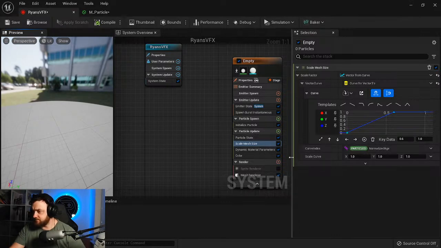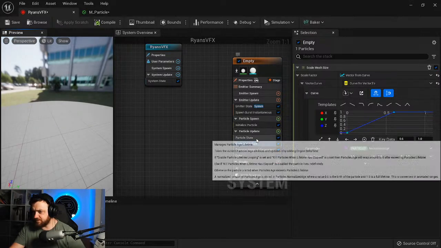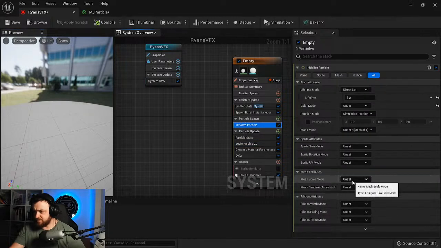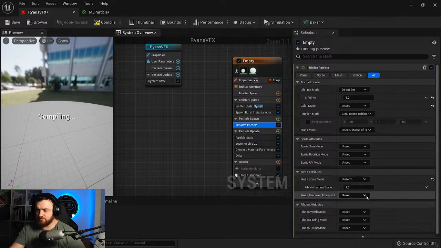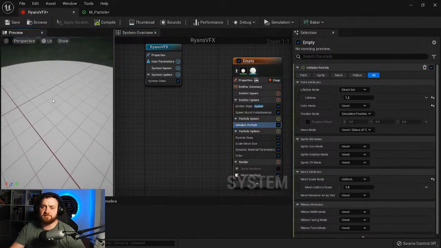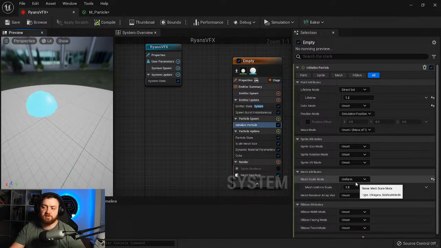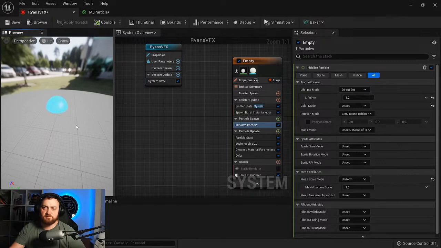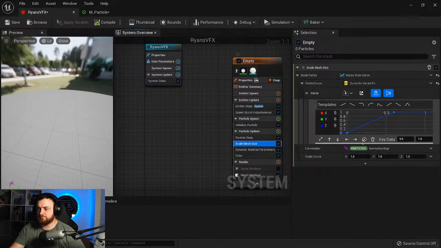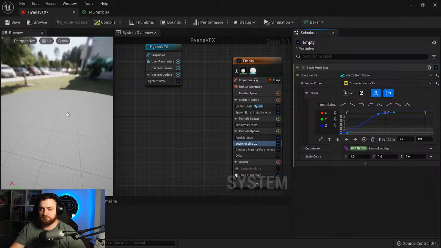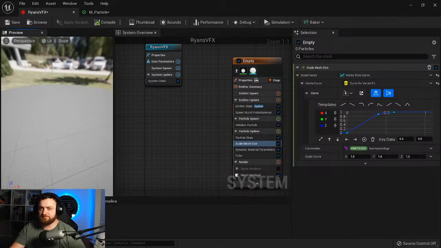Why is this thing not scaling? It appears as soon as I turn it on. What have I missed? Mesh size, mesh scale mode, uniform. There you go. That'd be on uniform. It must be relying on the initial uniform size of the mesh. So yeah, now it's going to pop like that. Add points with the enter key, by the way, on this one. Yeah, there's some fun things there.